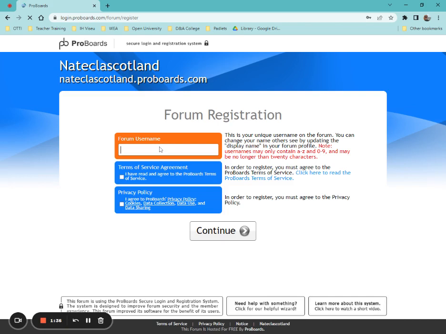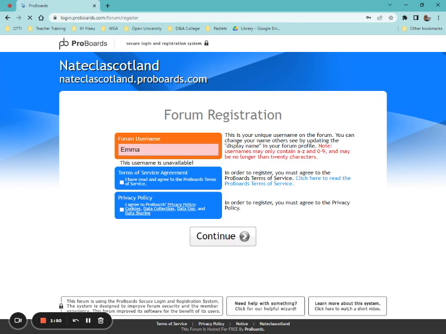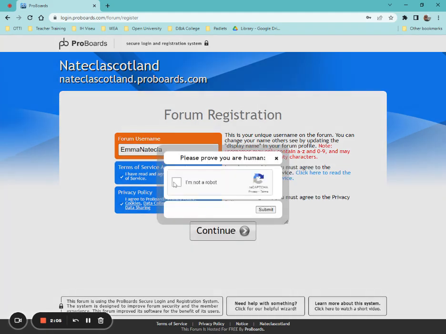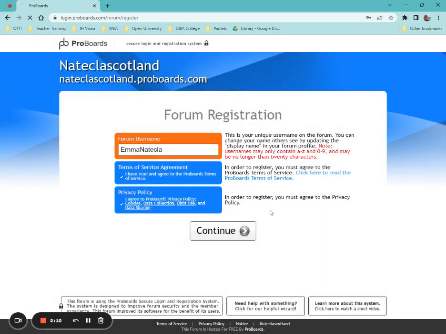And this is where you need to put your forum username. So as it says here, this is what we will see when you are participating in the forum. So I'm just going to put, for example, as it showed you there, you can't actually have any symbols, so it can only be numbers and letters. And then you just have to click these two once you've read them and gone through them, and then click continue, prove that you're a human, and then submit.